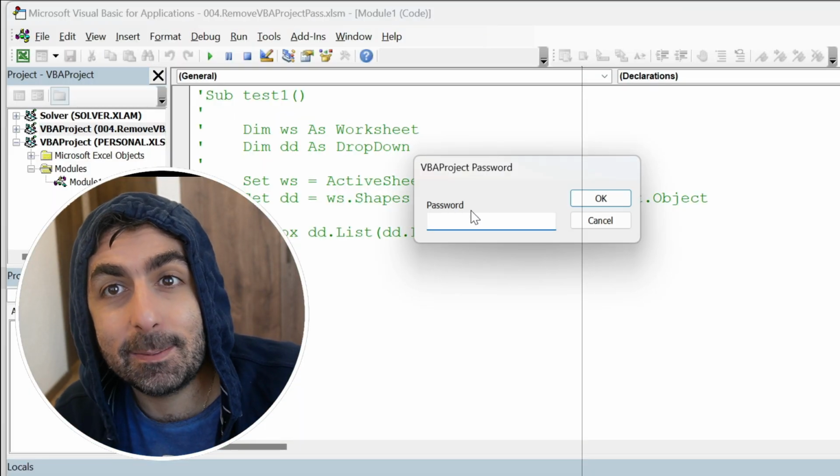I put my hacking clothes on because I know that you have a VBA project and it's password protected.